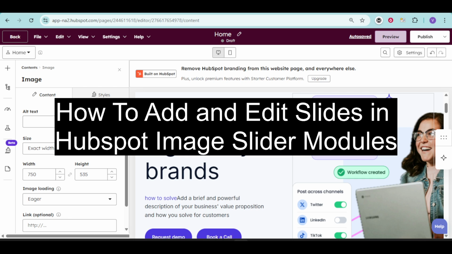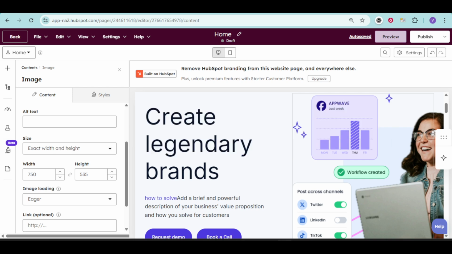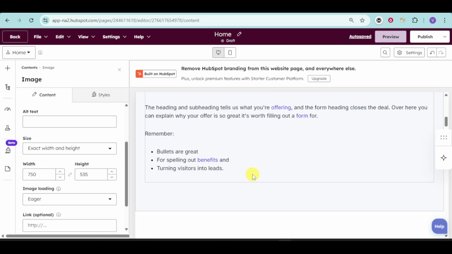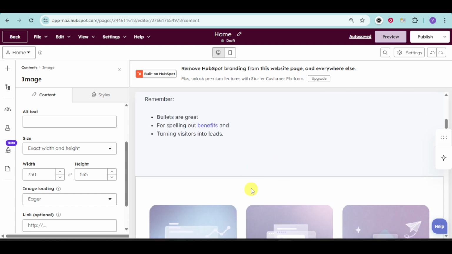In this video, I'm going to teach you how to add and edit slides in HubSpot image slider modules. To do that, you first need to head over right here into your HubSpot page that you wish to edit. Once you're in there, you can open the page that you want to add the image slider. So for example, let me head on over and add the image slider right here onto this part.